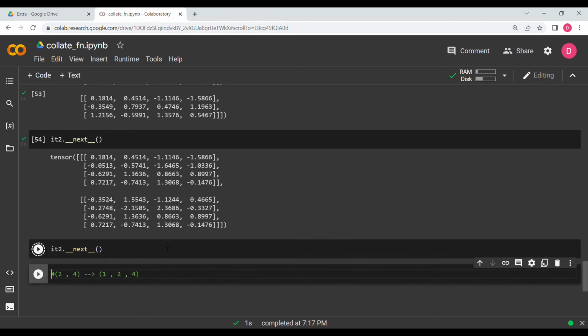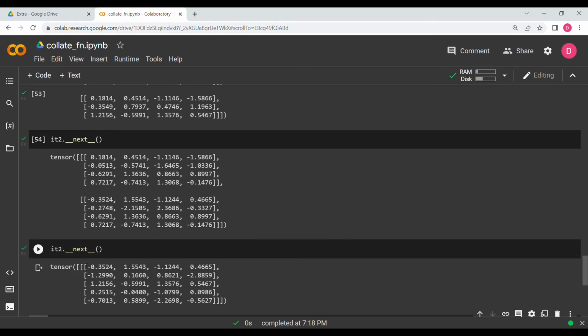Lastly, if you again do it, you'll get only one, because there was only one sentence. Okay, so this was for your custom collate.